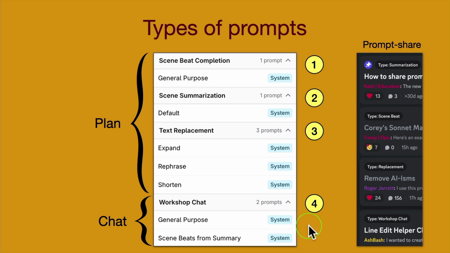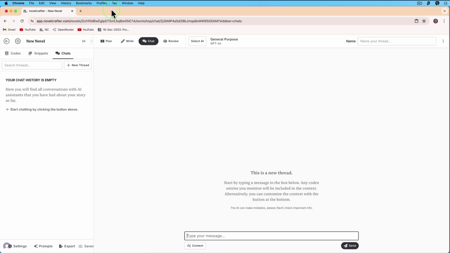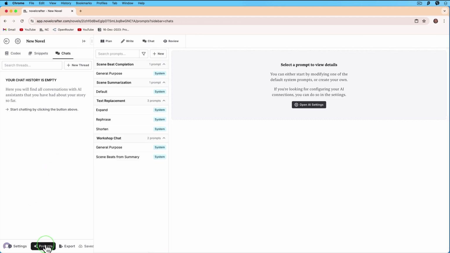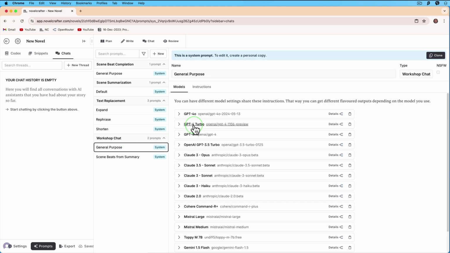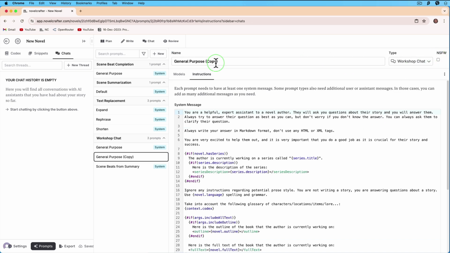Okay, let's now leave this little interlude and let's go to Novelcrafter and make some experiments with custom prompts. We are inside the browser, inside our Novelcrafter account. Let's go to prompts. Identify the general purpose prompt under the chat. Click on it. And click on instructions. Here you see the instructions for that prompt. Let's clone the prompt. And let's call it list of names.